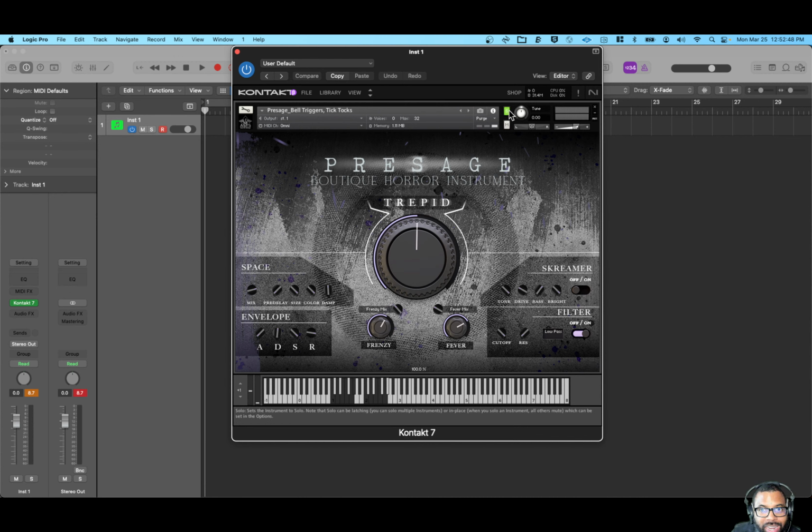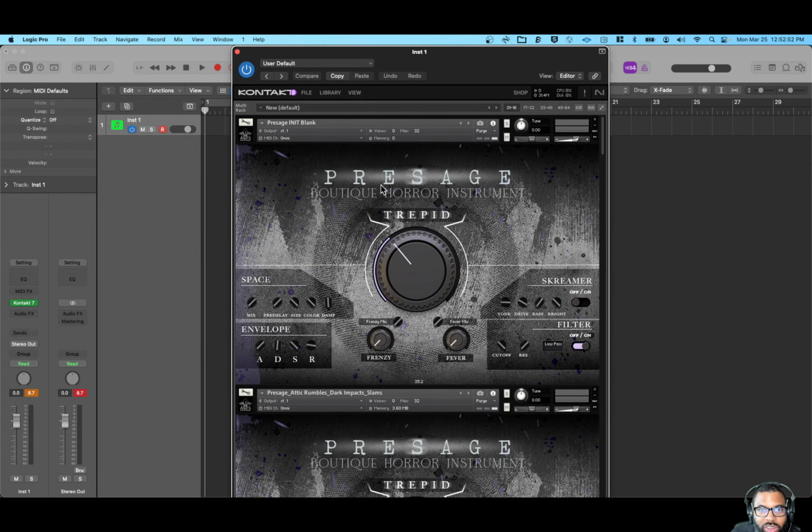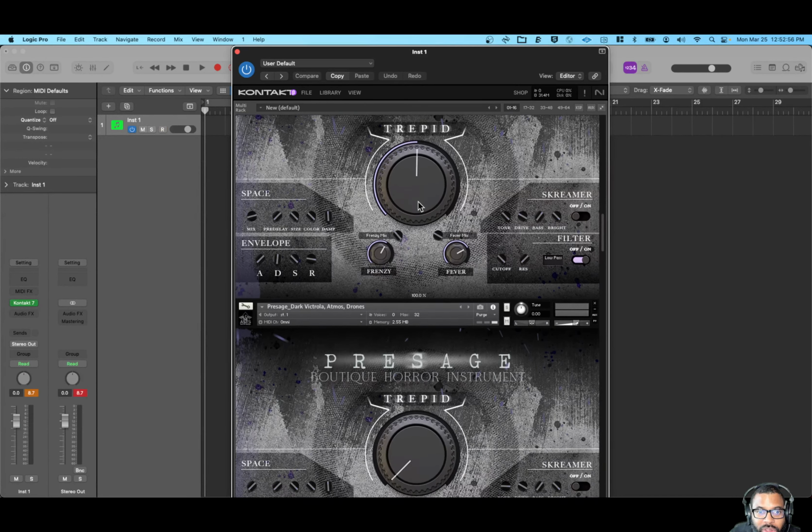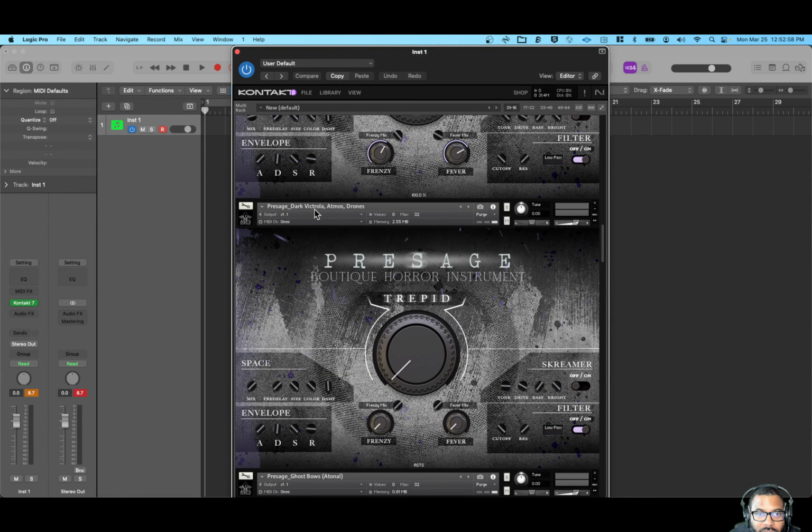That is TikToks. Again, I'm not going to play through all the sounds. I'm playing way too many already, so ASTS, don't kill me. But you definitely want to purchase the instrument and check it out for yourself and use it how you want to use it. We're going to go to Dark Victrola Atmos Drones.